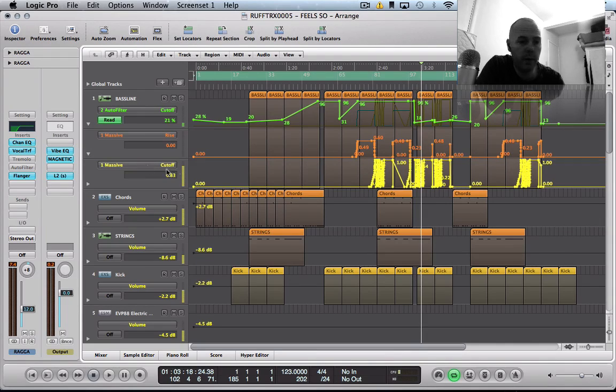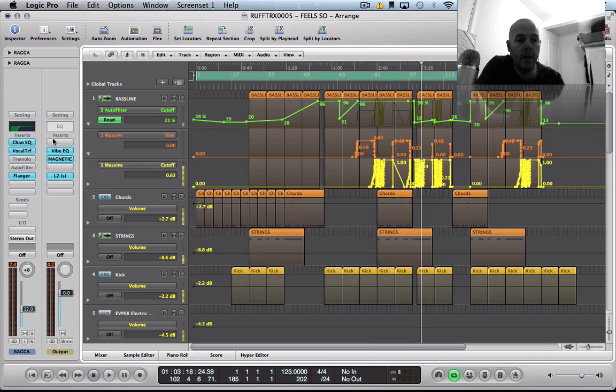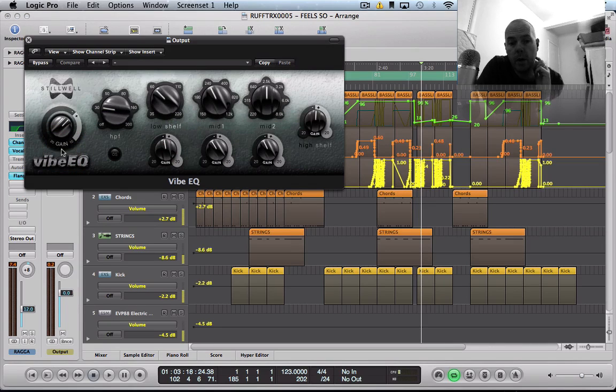Just a little thing about what's going on here on the master. What we've got is the magnetic. You guys know that I like this. I've pushed quite a little bit into the tape and this vintage colouring. The gain is being increased here just to add a little bit of binding together. It's almost like kind of gelling to the mix. Then also before that, the Vibe EQ. I really like the Vibe EQ. This is a really nice one.